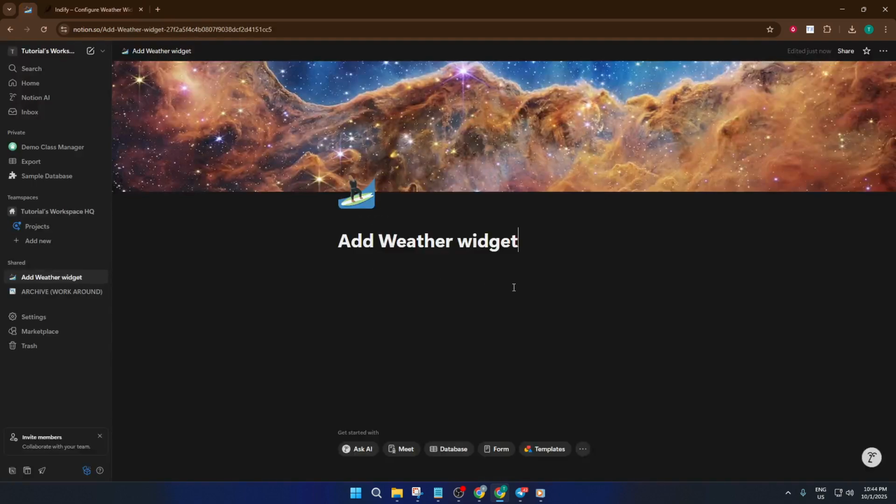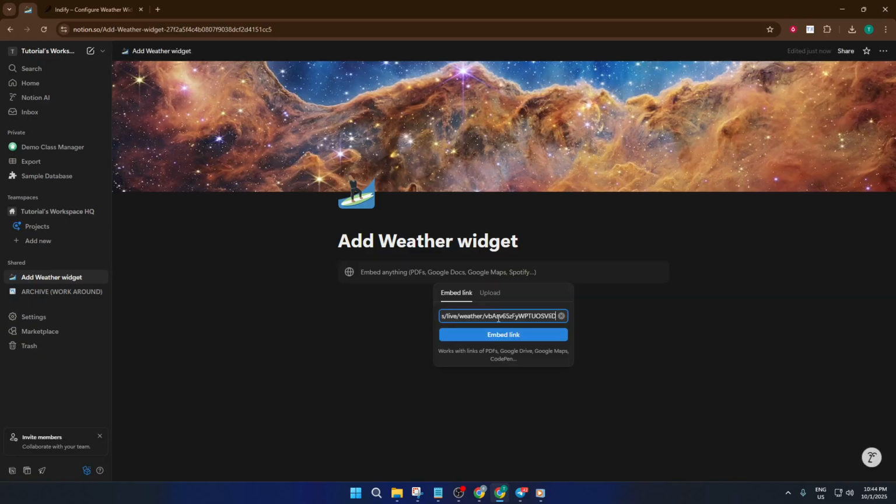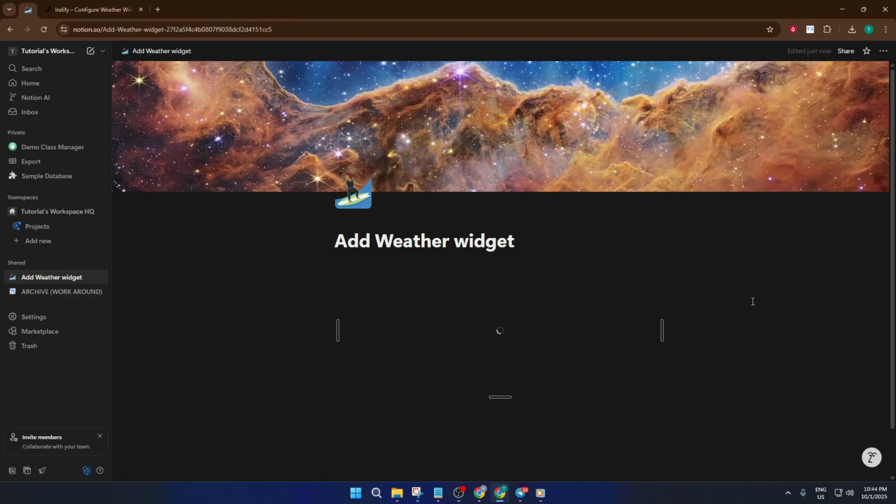Notion will take a moment to load your widget. Don't worry if it takes a few seconds, that's perfectly normal. When it's done, you'll see your custom weather display right there in your workspace, fully interactive and always updating. And that's really all there is to it. You've just added a personalized, real-time weather widget to your Notion dashboard.